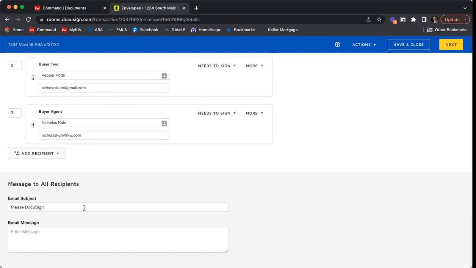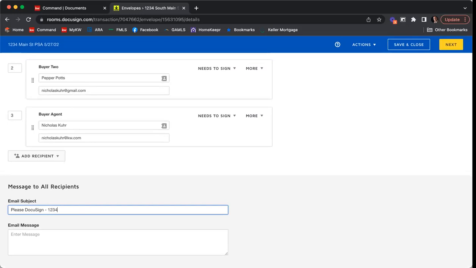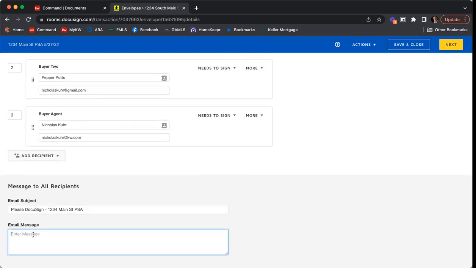The email subject is going to default to please DocuSign. I recommend that you leave that in there, but I'm going to add 1234 Main Street purchase and sale agreement because I want to make sure that my clients know that this DocuSign email is specific to a property that we've been talking about, and they know what the form is. And I can write a quick little message. Hi, Tony and Pepper, please review and sign the forms. Please let me know if you have any questions. Thank you, Nick. So there's my little message.